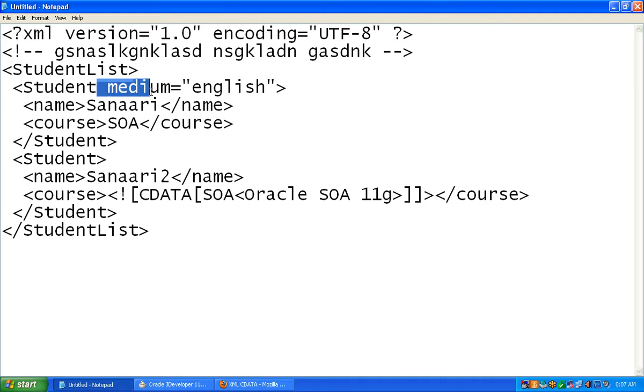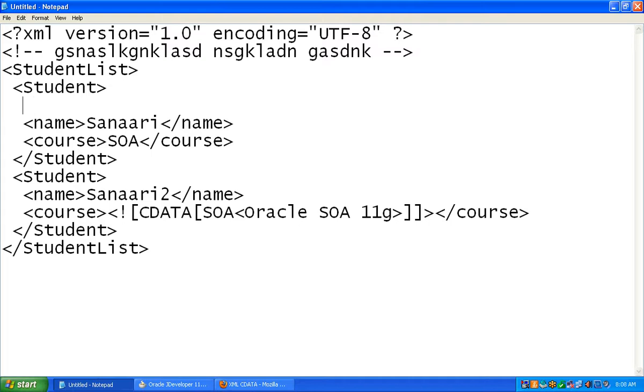But what happens if I put the medium here as an element? Okay, so let us say the person has to traverse up to student list and then get into the student and then get into medium, and if it is not there, get out of the student and then go to another student. So it requires one level down and one level up. All right, so that may actually cause some performance issues.